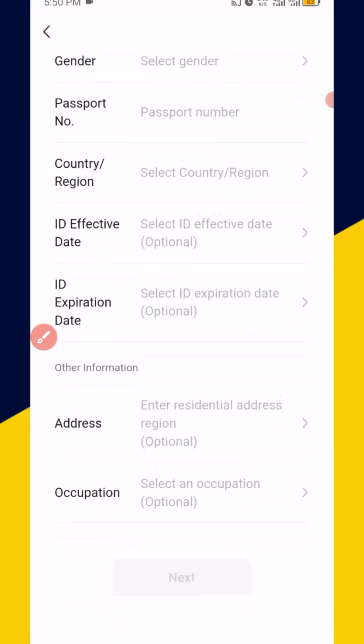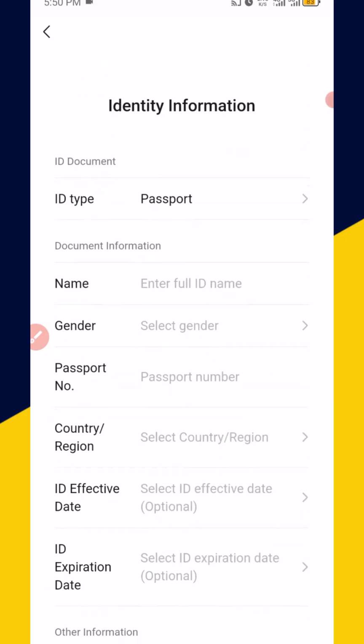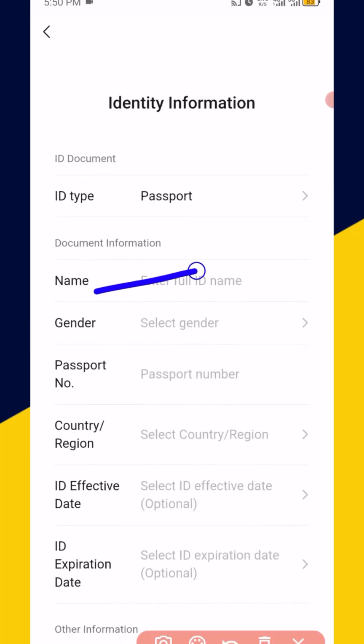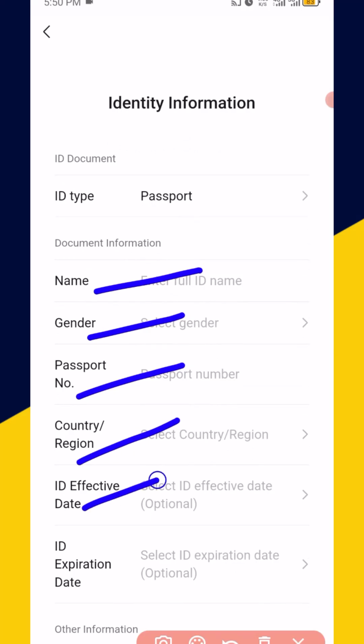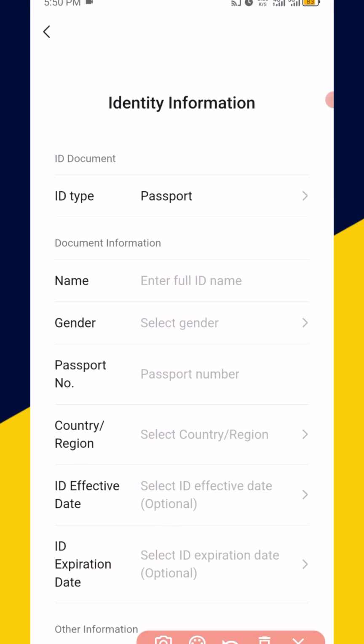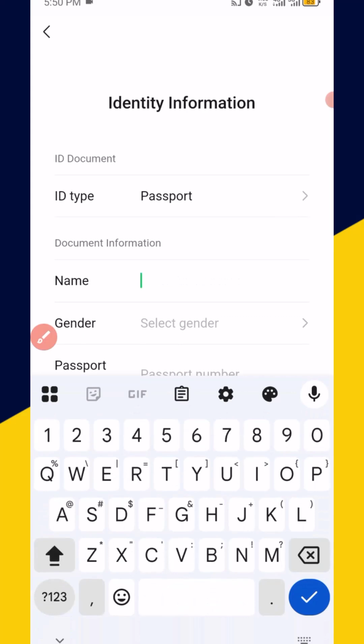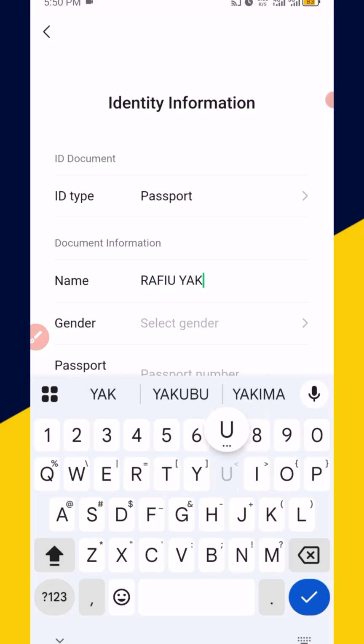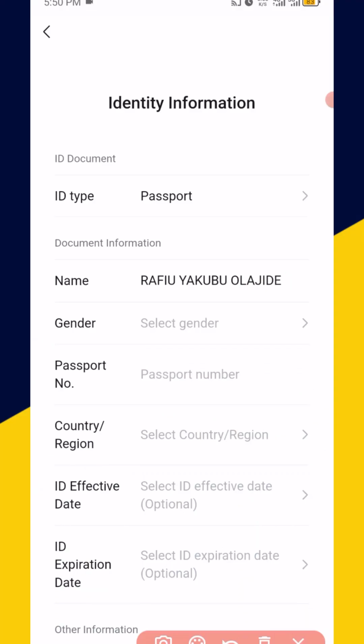Here, you need to enter the detail as you have everything on your passport. It's ranging from name, gender, passport number, country, ID effective date, expiring date, etc. I'm going to fill them one after the other. So I will start from the name right here. As you have the name on your passport, everything in capital letter.